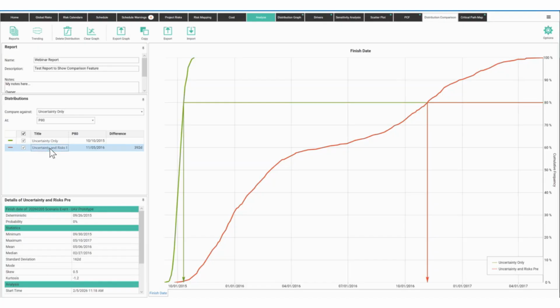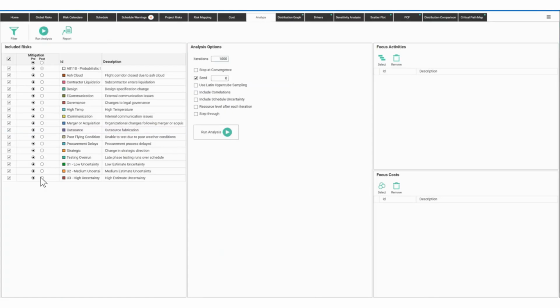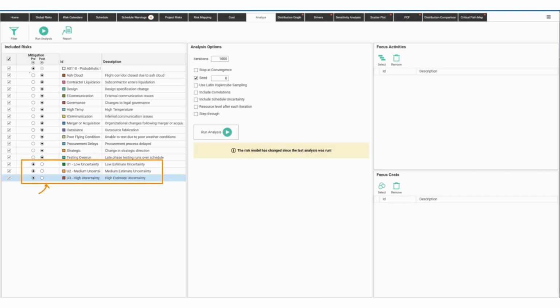So what I will do next, right? I will go back to the Analyze tab, change my scenario here to post, but of course be very careful because for my uncertainties, remember, I don't have post mitigated scenarios. I only have pre. So for all the risks, as you see here, right?